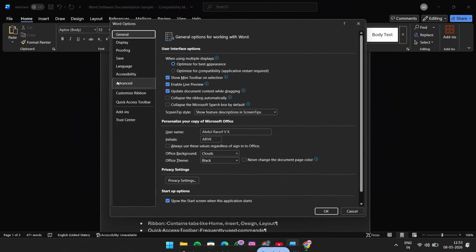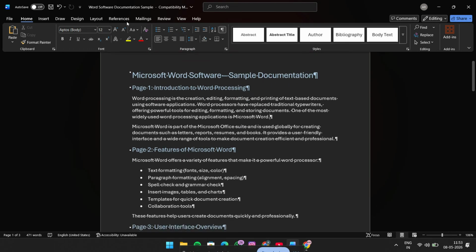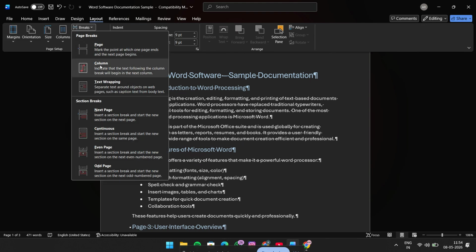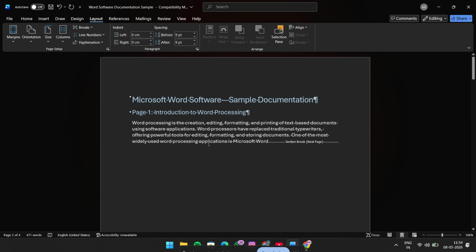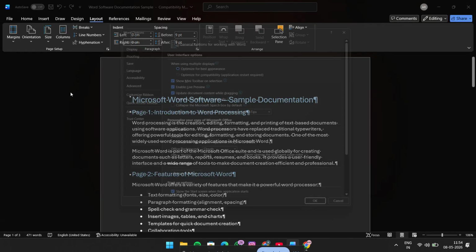This is especially helpful if you're editing reports, resumes, templates, or any document where formatting needs to be precise. It can also save a lot of time when something looks off but you can't figure out why. So to quickly recap, go to File, open Options, click Advanced, and then check Show Control Characters.